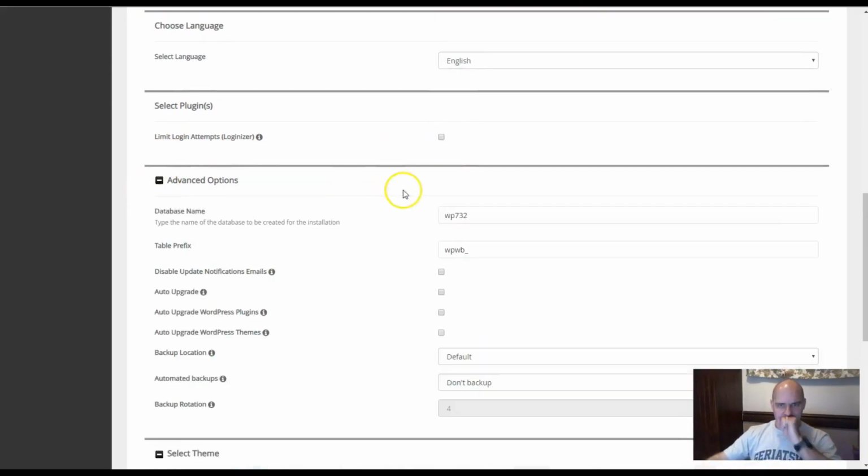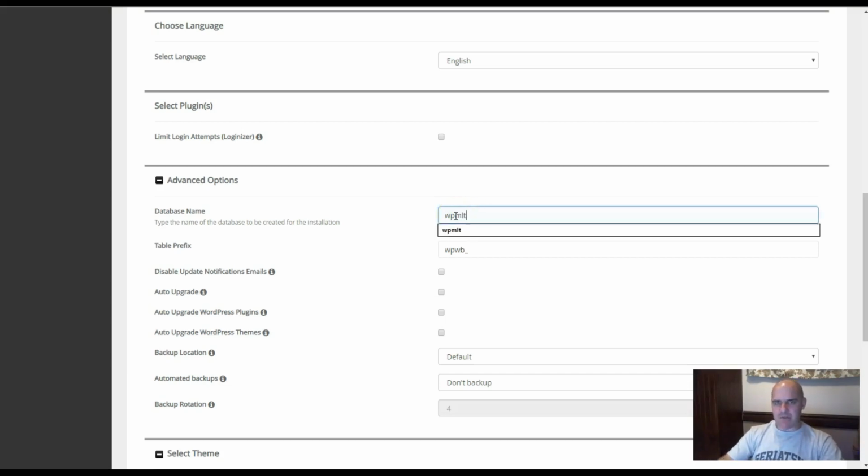In advanced, okay, this is the database name. You don't need to worry too much about this. If you do have multiple sites like I do on this web hosting, then I'm going to have multiple domains. So in my case, I'm going to change this. My MLT for my leads team. You really don't need to change this if this is your first site. Leave it as default.